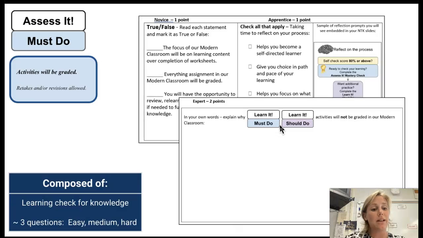Retakes and revisions are allowed at any point throughout the entire year on this, even if you score a 3 or higher. You can see we generally have a novice or easy question to start, followed by a slightly more difficult question, a medium, and then some sort of writing explanation, harder question on the back.